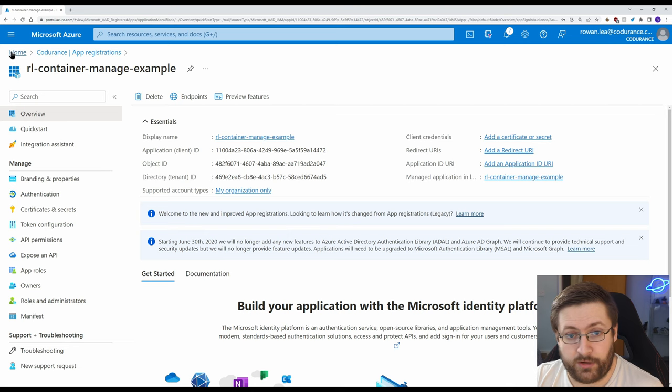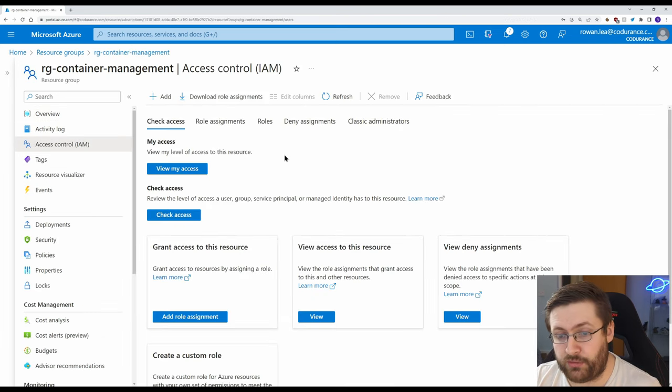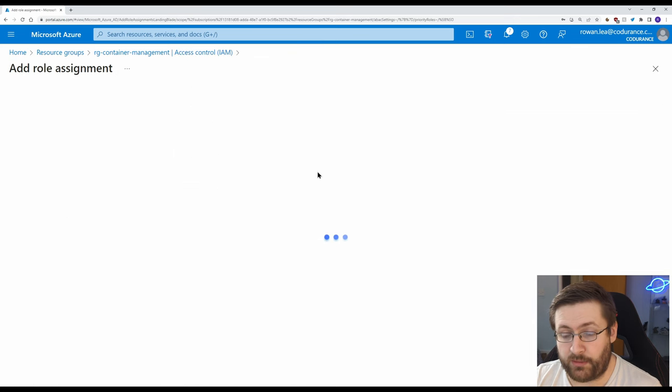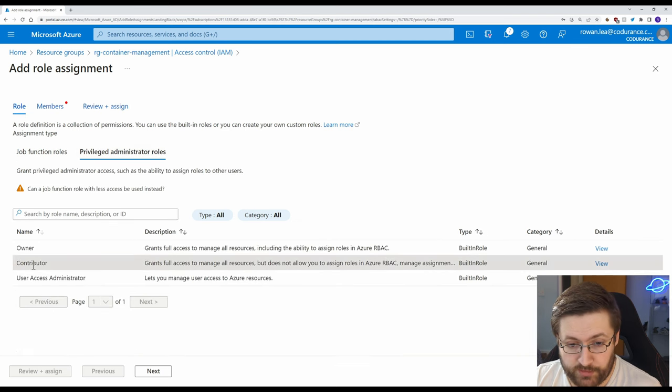Now that we've got this, what we're going to do is go back to our resource group. We want to go to Access Control. And here we can manage all of the different access levels for the resources in this resource group specifically. So we're going to hit add, and we're going to add a role assignment. The actual role we're going to add is a privileged administrator role. We're going to add contributor.